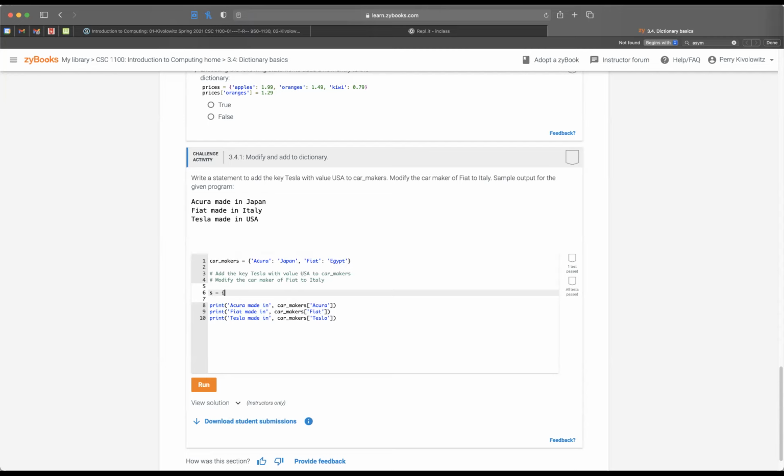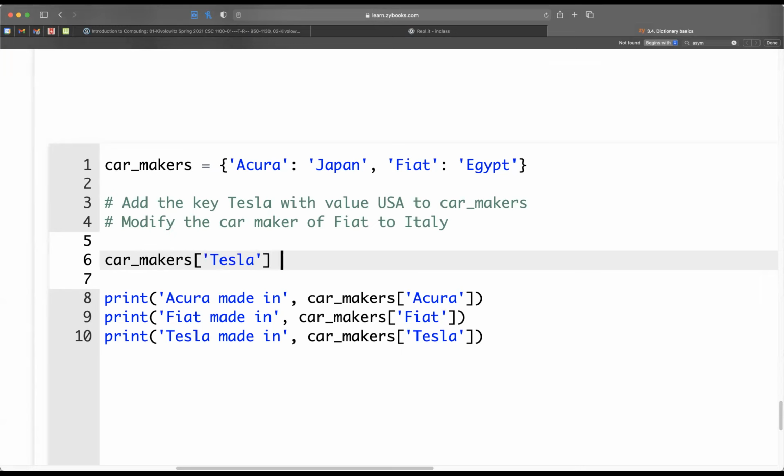A dictionary is a little different. It has keys, but each key has a value. So we could add a new value by specifying the key and giving it a value. And they want to see USA, right? Okay. So let's try that.